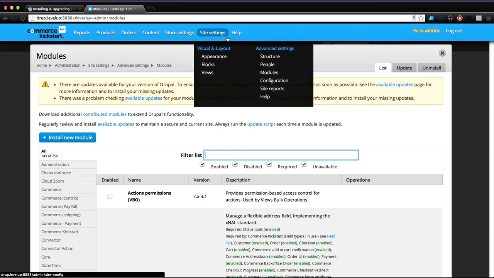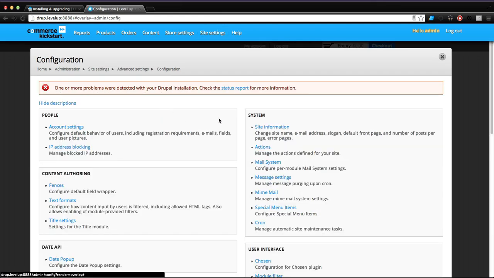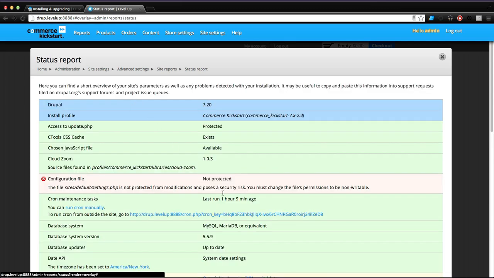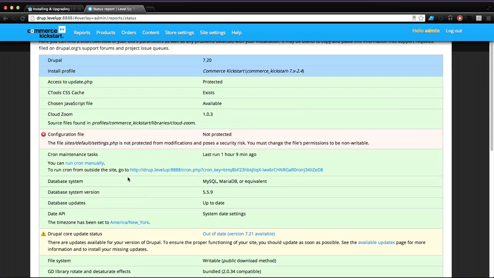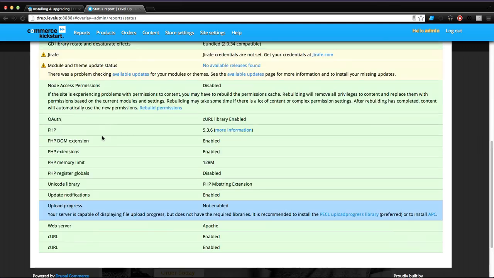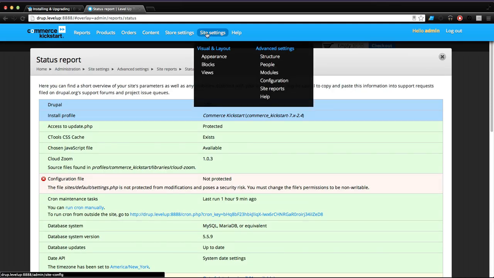And then we also have configuration, which is your normal configuration page. And it's saying something about my status report. It's probably saying that my file still has the permissions. I haven't changed it. I mean, the site's living on my computer. I'm, of course, going to get to it, but it's something you're going to want to do. But it's just yelling at me. I just haven't done it, being lazy right now.